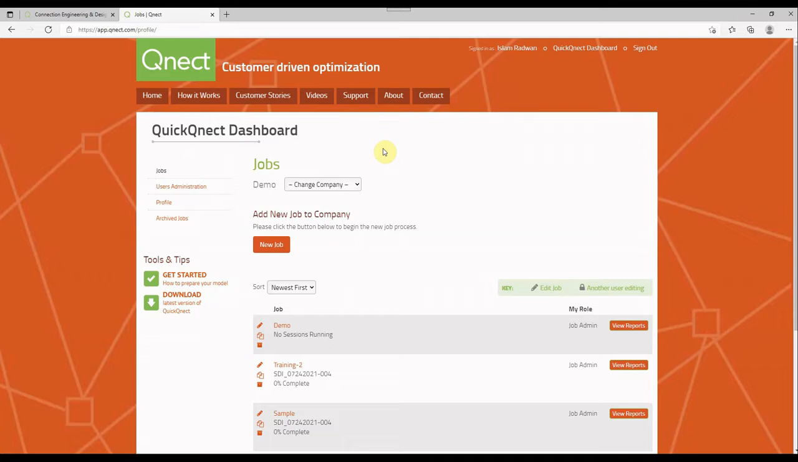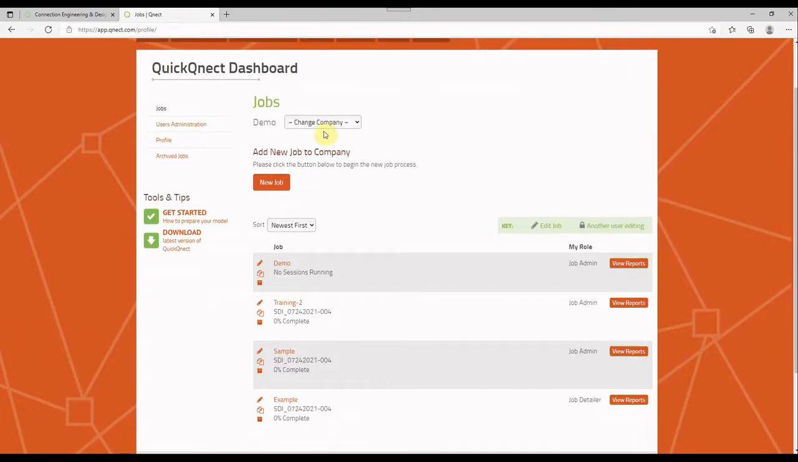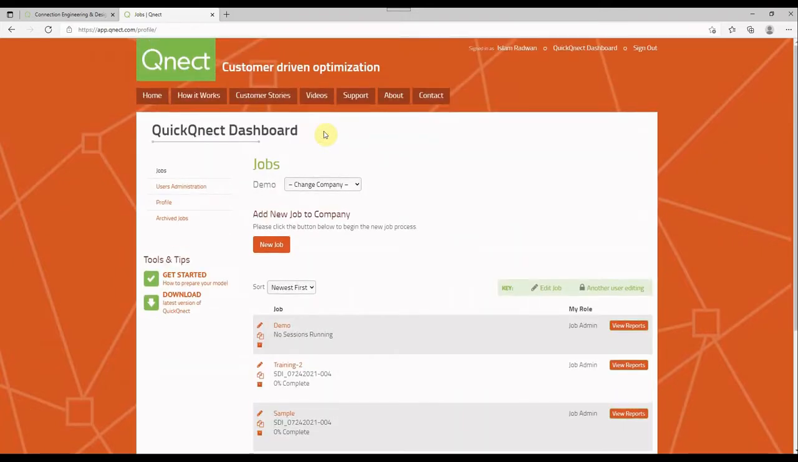So when you sign into QuickQnect and you are in the QuickQnect dashboard, if you want to start a new job, there is a button here called New Job. Usually I don't use this. If we have a project that has been created previously and we have set the preferences, it is very helpful to use that as a template.